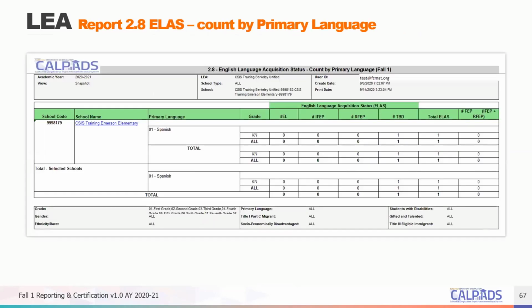Thank you, Kyron. And then report 2.8, English language acquisition status count by primary language. This is just identifying the students with non-English only statuses. And you can see that it'll list the primary language and then the resulting status of those students. How many of your Spanish speaking students are EL, IFEP, RFEP, or TBD? The primary language is identified in the home language survey and reported in the CELA file.